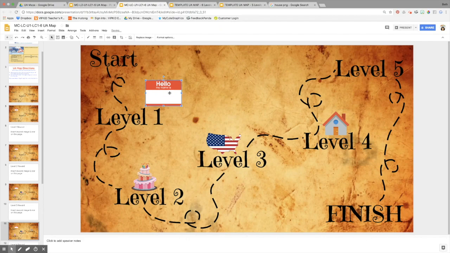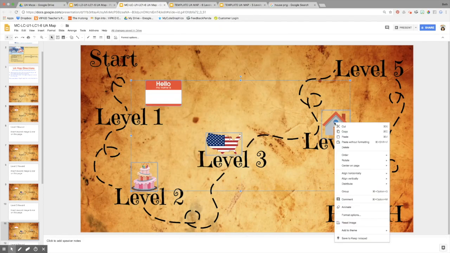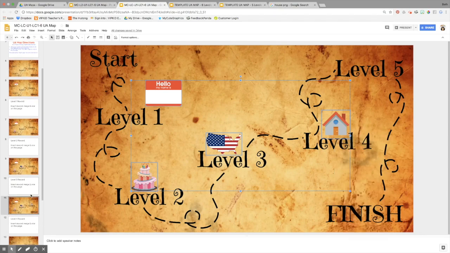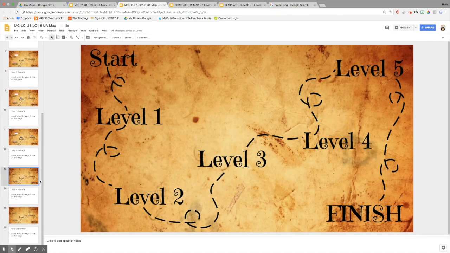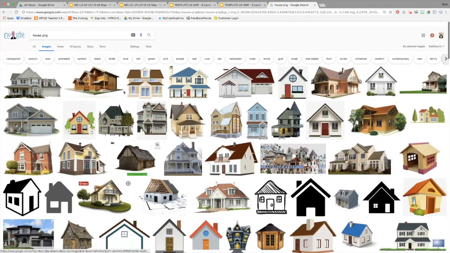Okay, go through, select them all, copy. Be careful because this is actually all of the stuff in the background are all in pieces. I didn't do one big image. So if you click on it and move it, just hit undo to move things back. All right, copy, go down to the next one, paste it in, and let's see what our level 5 reward is. Level 5 is apples. Okay, that will be easy to find a good one.